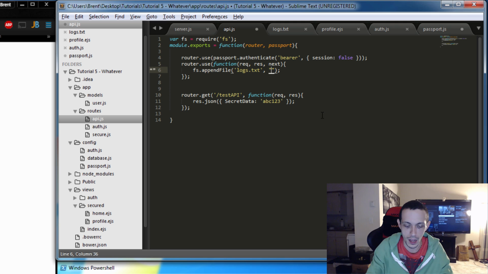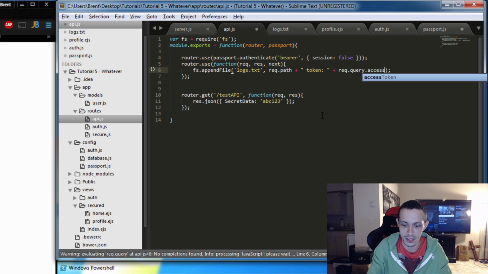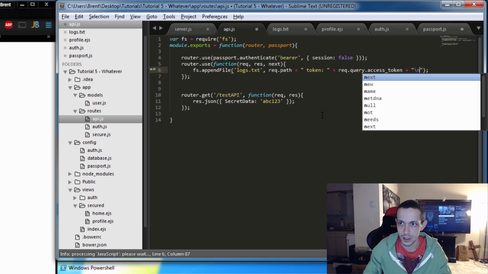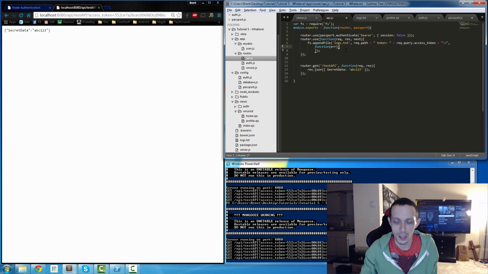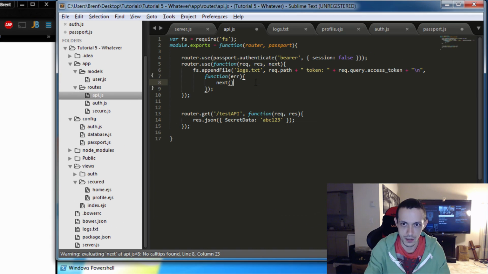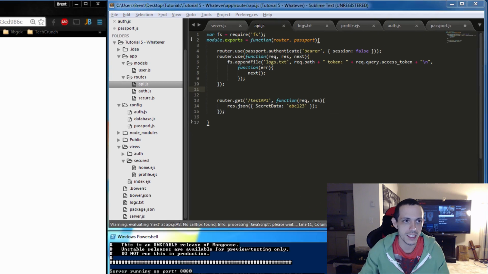So next is what we're actually going to put into the file. So we'll do request.path plus token, and then request.query.access_token, and then plus a new line. And then finally, we have a function here that's the callback with an error. And this is where we can call next here. So we'll save that and let's test it.